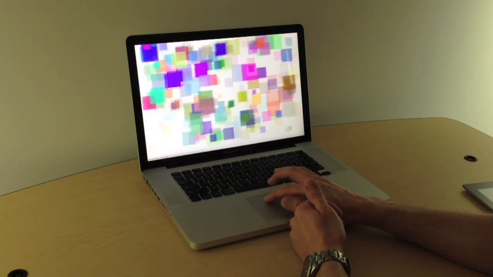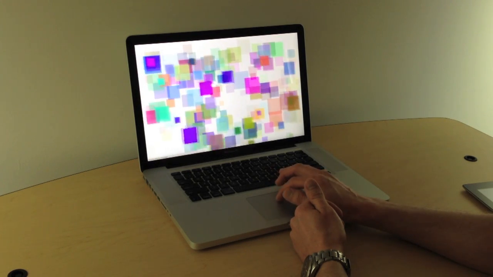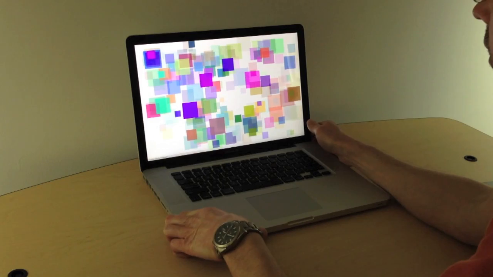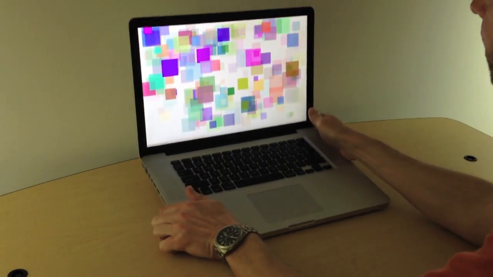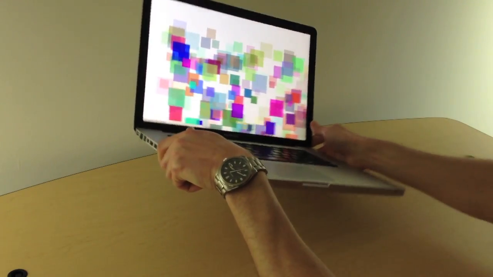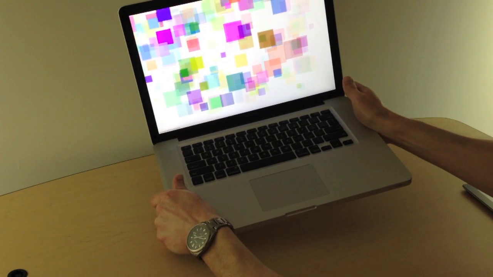But since this laptop, which is a MacBook Pro, has an accelerometer, I decided to hook into the accelerometer events as well. So you can see the squares are already moving, I guess because my desk maybe isn't completely level or something, but you can see that I can pick up the device and move the squares around just by tilting the device, which I think is pretty cool.